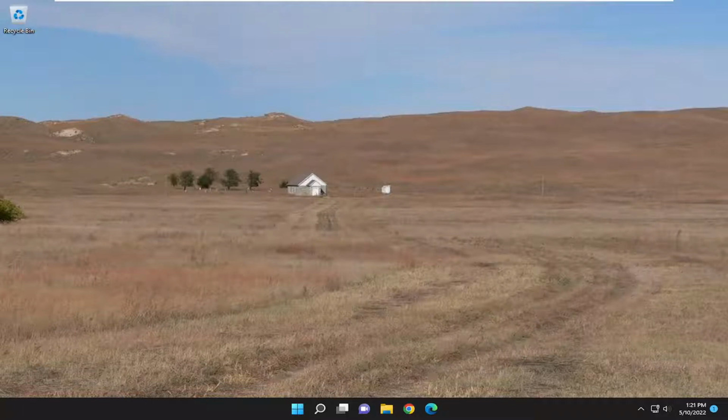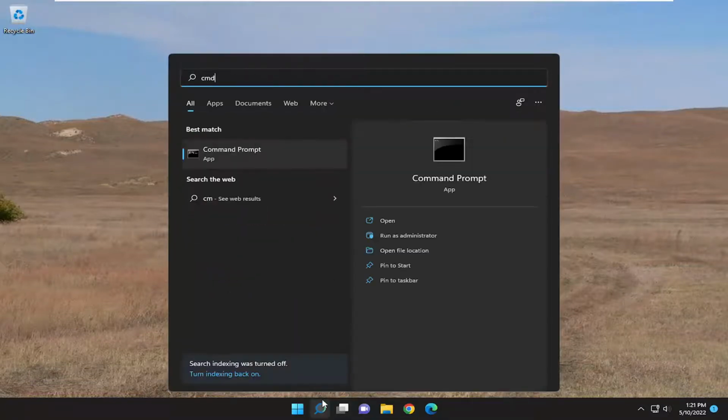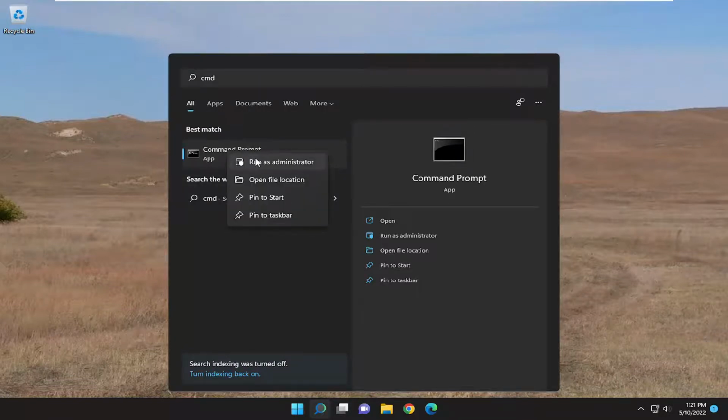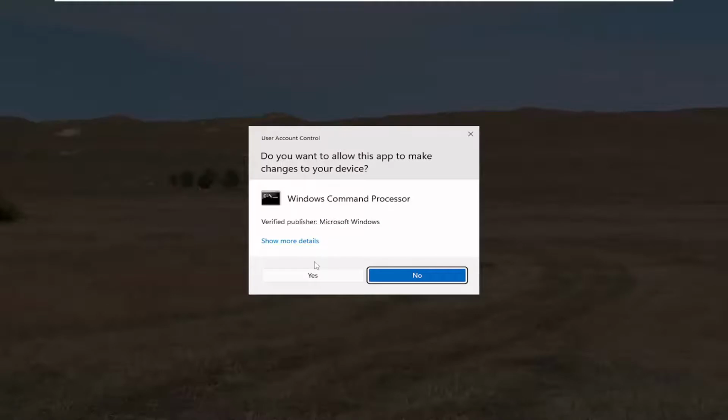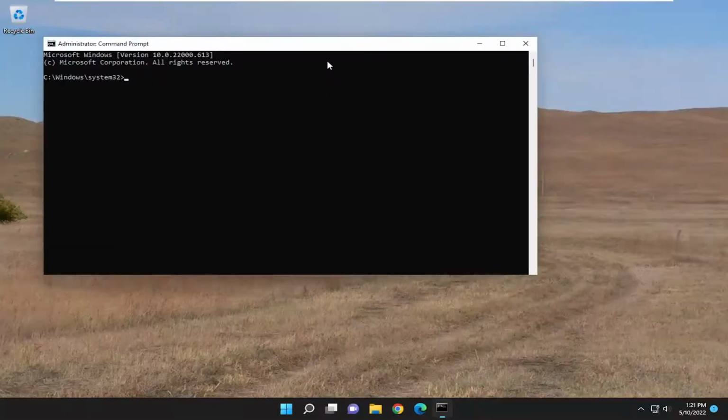So without further ado, let's go ahead and jump into how to actually determine what the volume label is in question. So we're going to start off by opening up the search menu, type in CMD, best match to come back with command prompt. Go ahead and right click on that and select run as administrator. If you receive a user account control prompt, select yes.